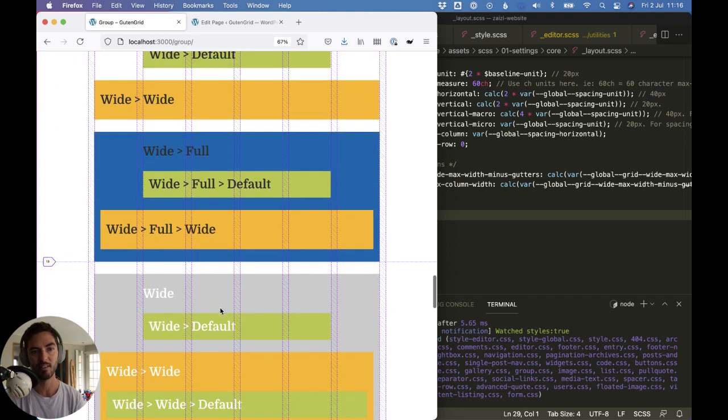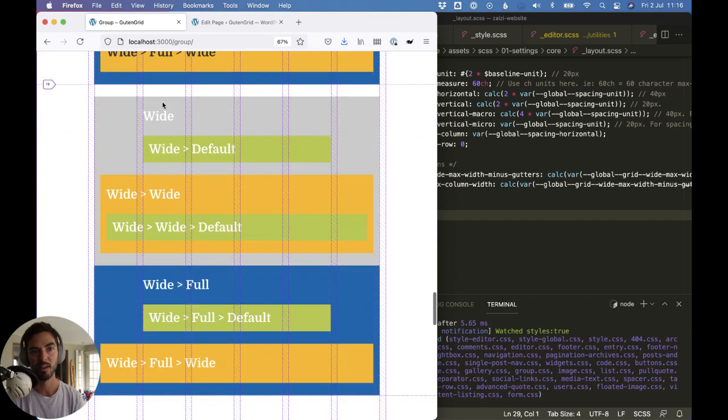I've done something very similar down here for blocks nested within wide blocks. The default ones now sit within the narrower column. The wide ones stretch the full width. Because of the background colors, I've left a bit of margin. But the full blocks pull themselves outside of those margins, full bleed again.